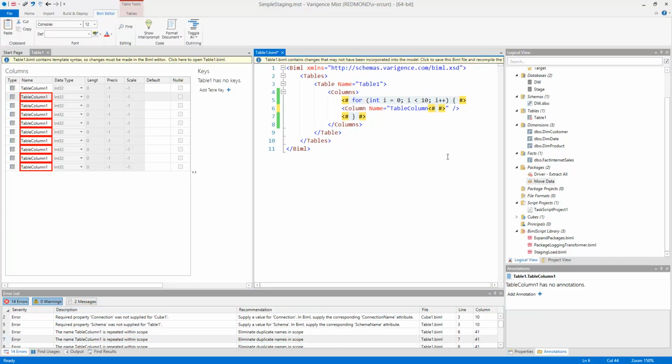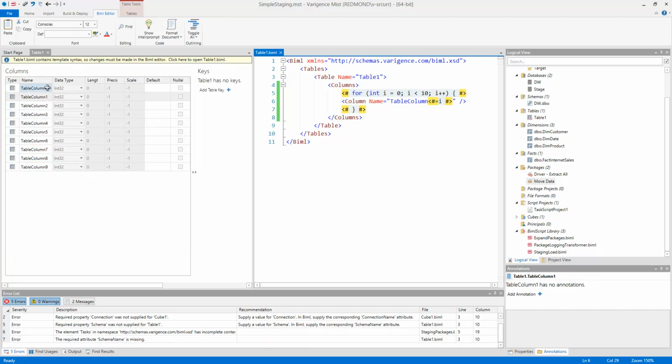The way I can do that is by adding in a new code nugget, which will evaluate to a string. So anything I put in here will evaluate to a string and be put inside of this name here. So I'm going to go ahead and put i in there. So it's going to say take whatever the current value of i is and tack that onto the end of table column. And when I click on OK to recompile, there we go. My errors are gone, and I now have table column 0 through 9.